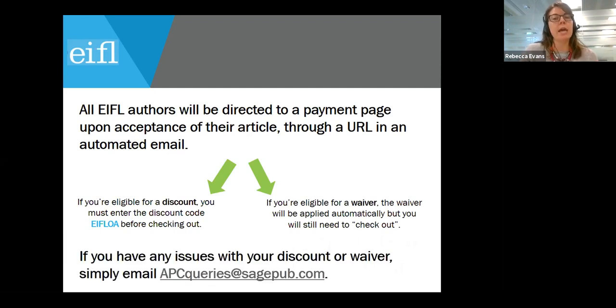But one thing I will say, if throughout any of these steps or the process, you or one of your researchers has any issues applying the discount or the waiver, we do have a dedicated email address. I've listed that there. It's also on the page on the EIFL website under the Sage offer. So please don't hesitate to contact us. It's not my team, but the people who look after the open access publishing will be very happy to answer any of your queries. So just pop an email to apcqueries@sagepub.com if you're having any problems, and they'll be more than happy to help you.